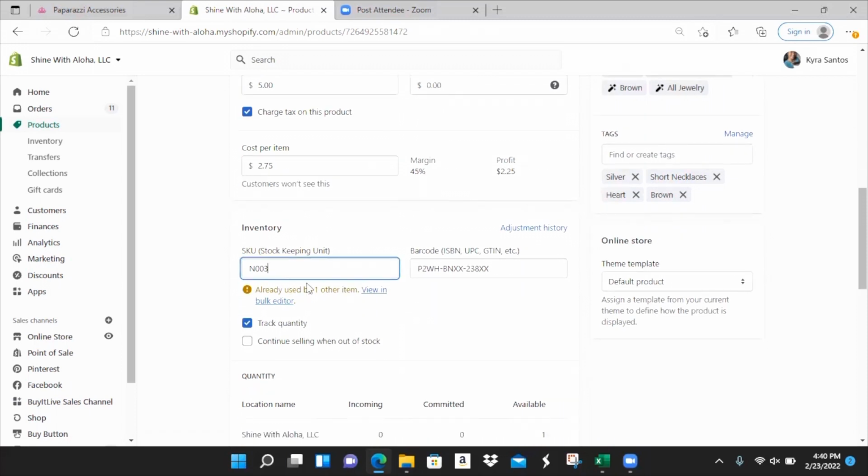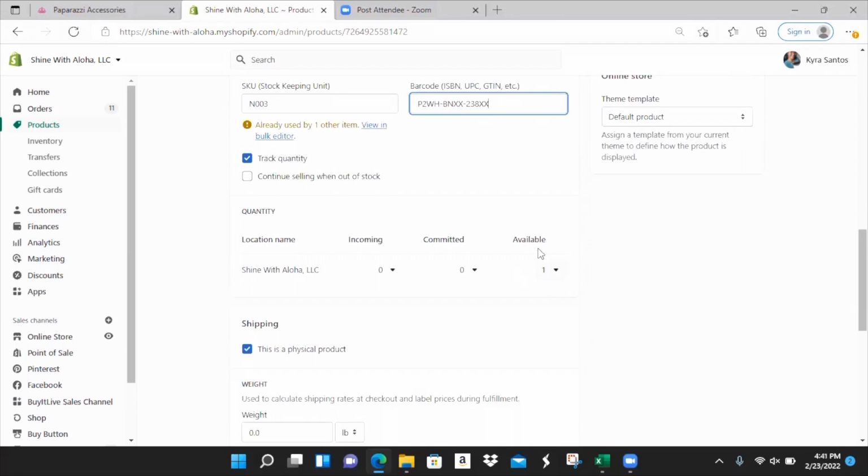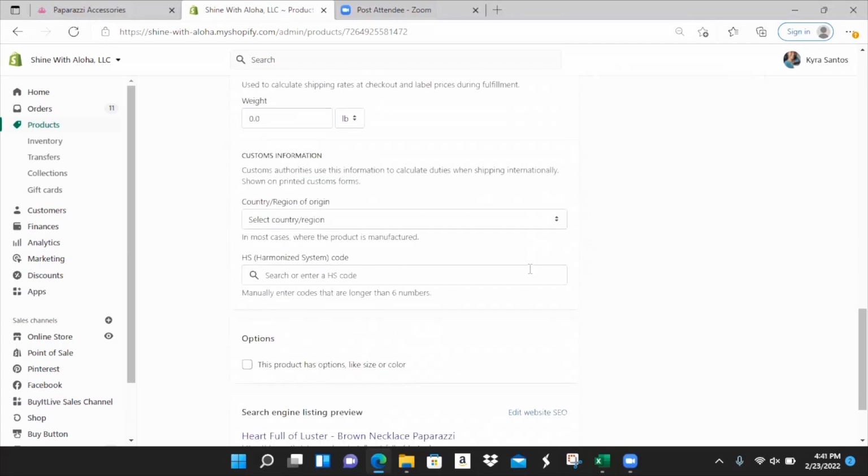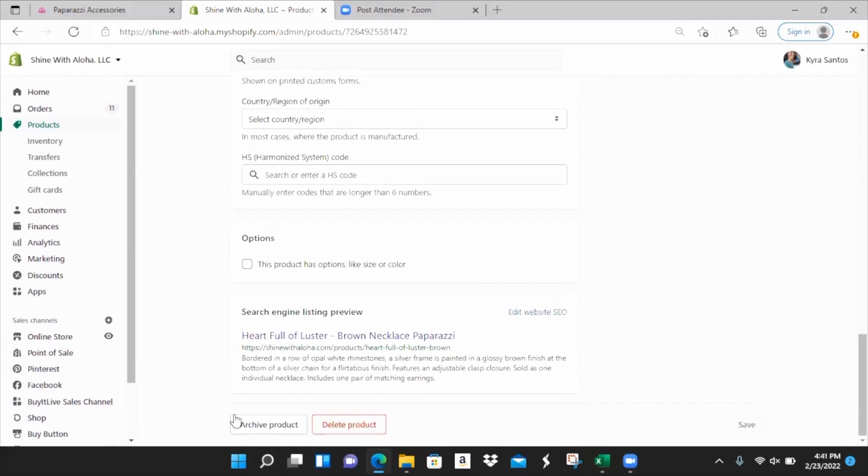Now, I was only doing this for demo purposes because I do already have a necklace in N003 and I'm going to delete this out of my system. But just know it does flag you after the fact that you do have another code, right? Because you don't want two necklaces with the same inventory fulfillment code, but just know that that flagged me. The barcode for Paparazzi, my quantity here, I only had one of the necklace. And if somebody were to search it on Google, this is what it would appear as, okay?